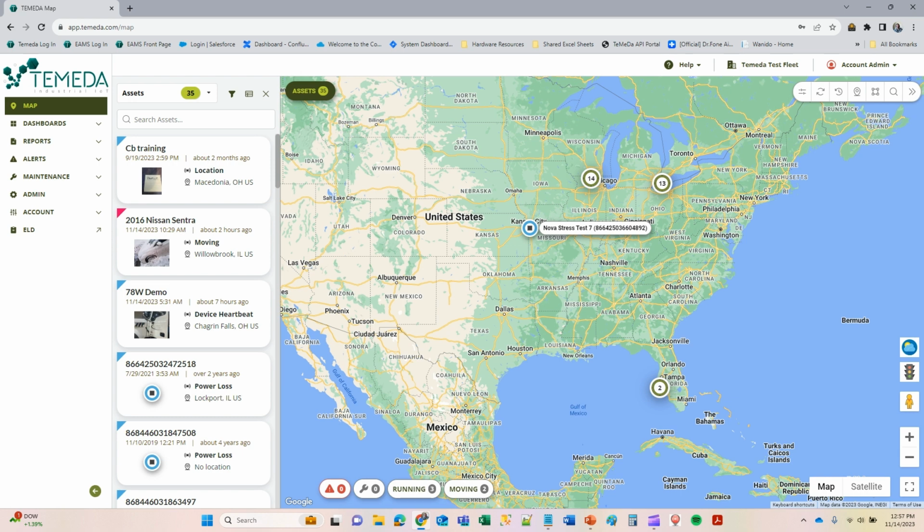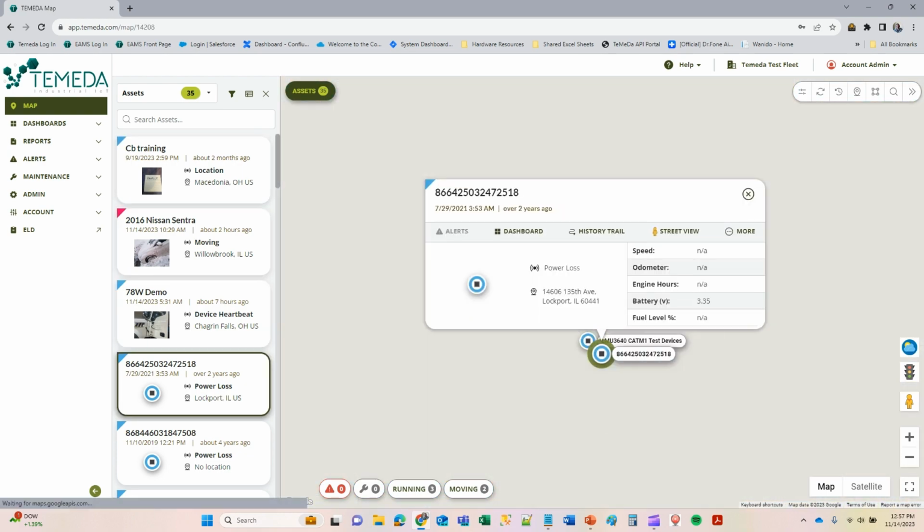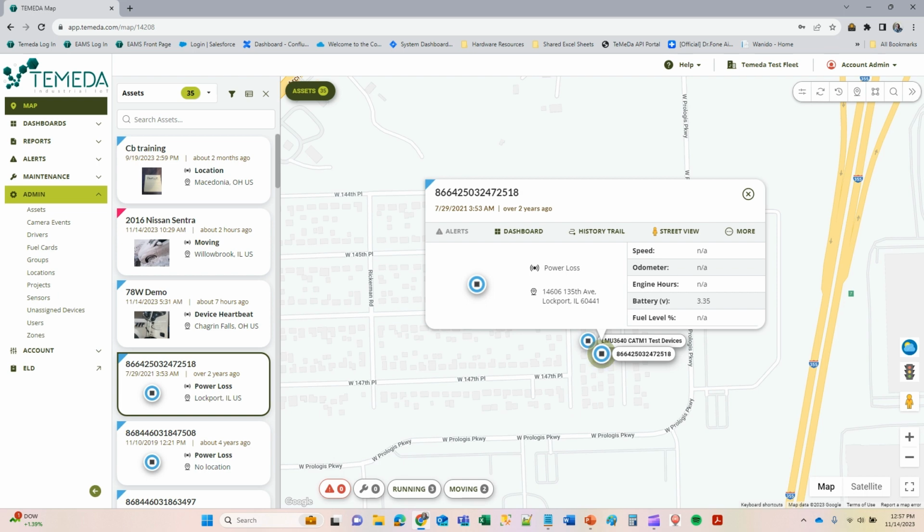Okay, today the first thing I'm going to go over is how to assign a device to an asset and how to set up an asset. So an asset is every single one of these cards. Okay, and to set that up, you go underneath this admin button here, and there's one of two places.